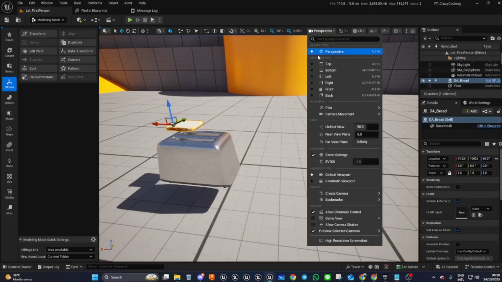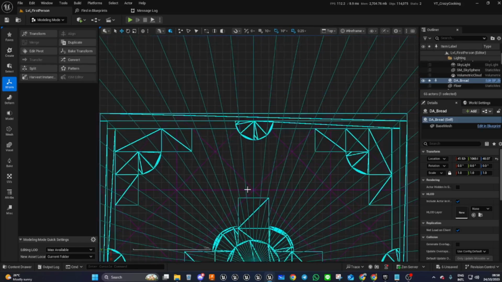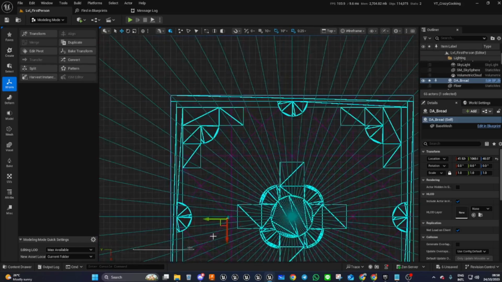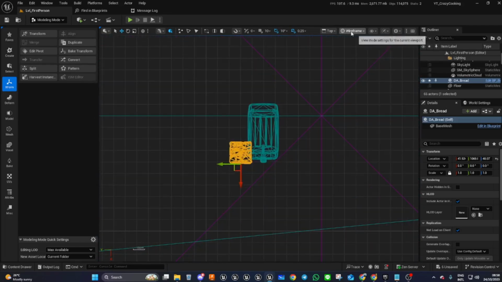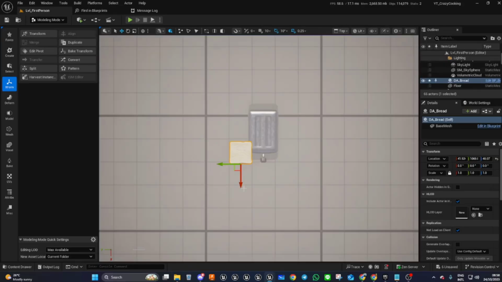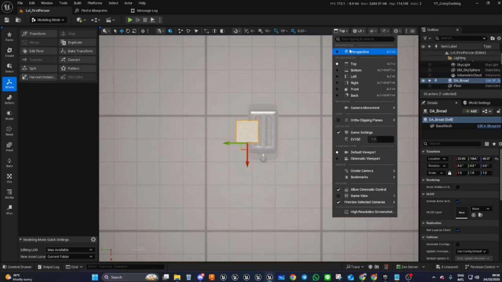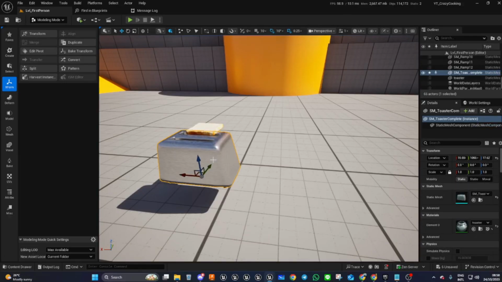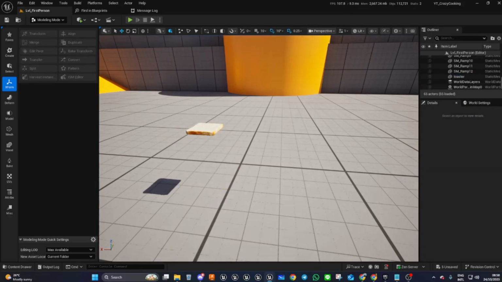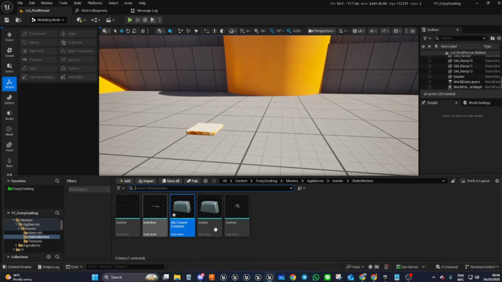In fact, if we go to the top view, it's probably easier. Let's go to Lit. We can see now that it's pretty good scale for that bread. See that bread doesn't always fill up that toaster exactly. There's always a little bit of space. So I'm quite happy with that. Okay, so we can now go ahead and delete the toaster out of the world. We don't need it in there anymore. And that's our toaster done.